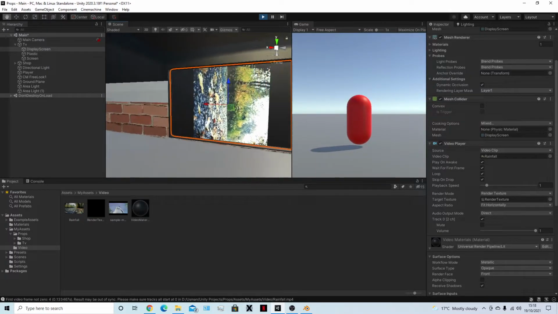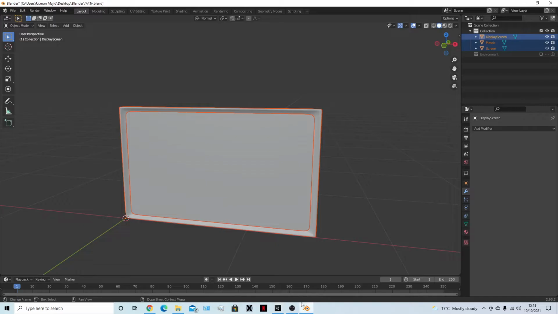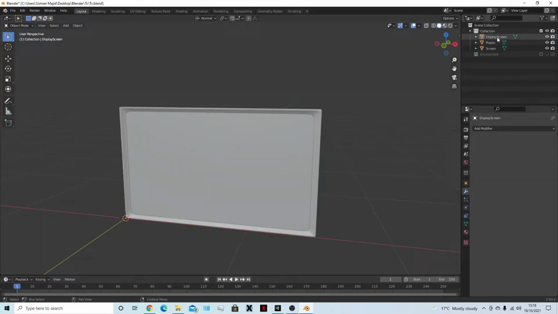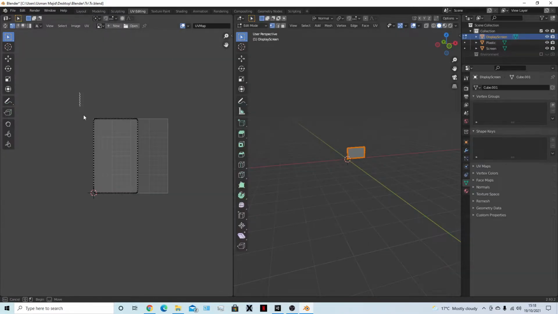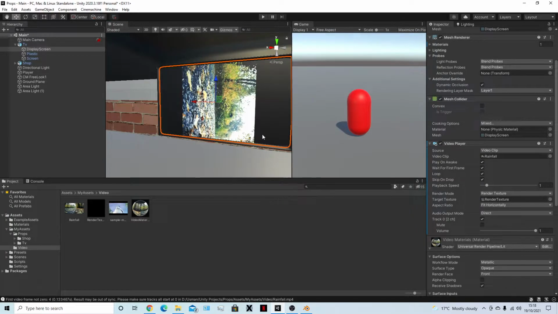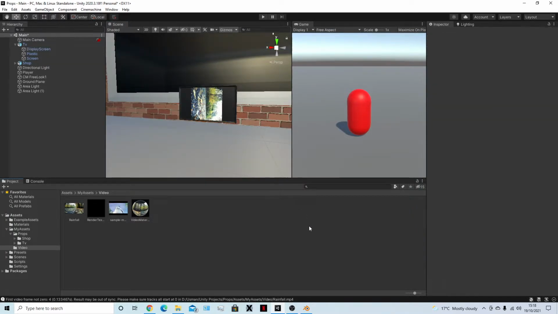As you can see, I told you that it's sideways, right? And in the UV editing, as you can see, it's on the side. So if you were to select the display screen and go into UV editing, it's on the side. That's why it's displaying it that way. So the next thing that you need to do, I think we've exported it properly.